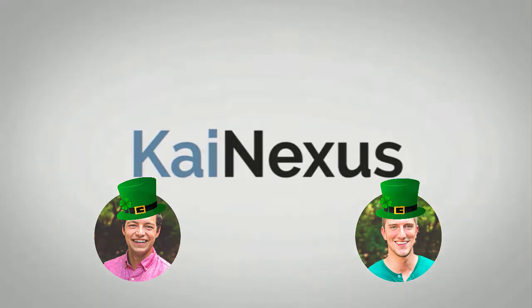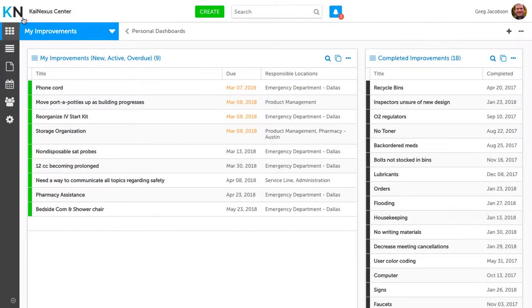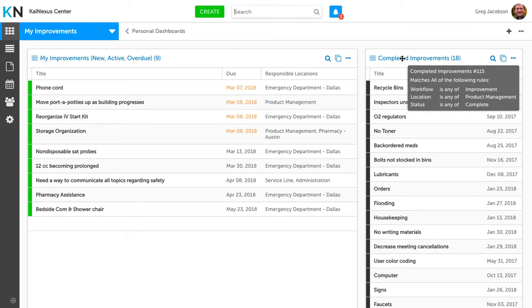Now, let's take a look at these new improvements. First, we have a tooltip for filter rules. Now, you can hover over any card title, and you'll now see a preview of what that filter is. This should make it easier to see why a card is displaying what it's displaying.